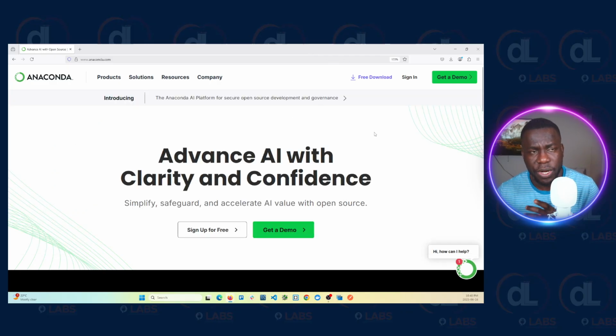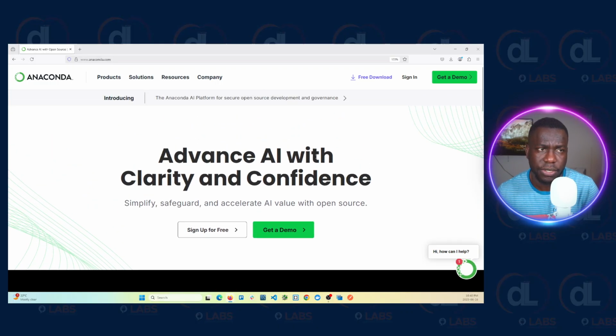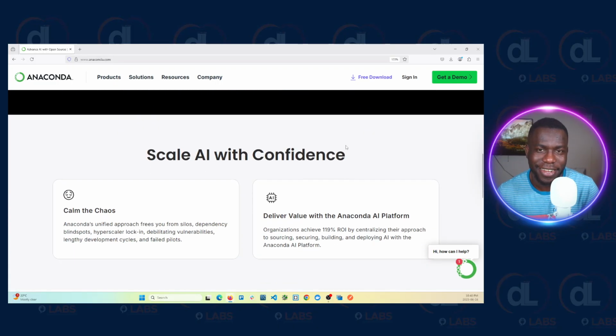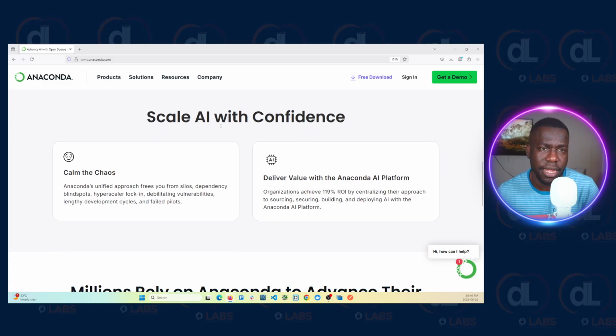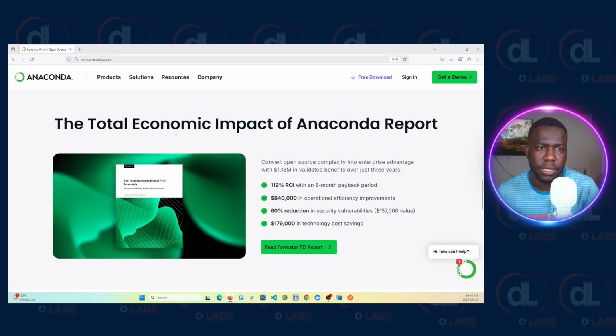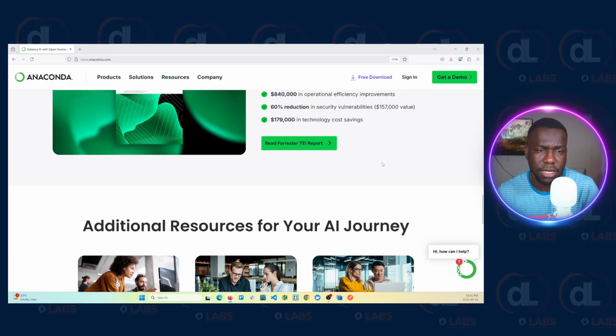Now, when you land on the Anaconda page, you should understand that Anaconda is basically an operating system for AI. That's how I define it. An operating system for AI. You can see "Scale AI with confidence," and also the Total Economic Impact of Anaconda report. You can see 119% return on investment, an 8-month payback period. These are all Anaconda stuff.